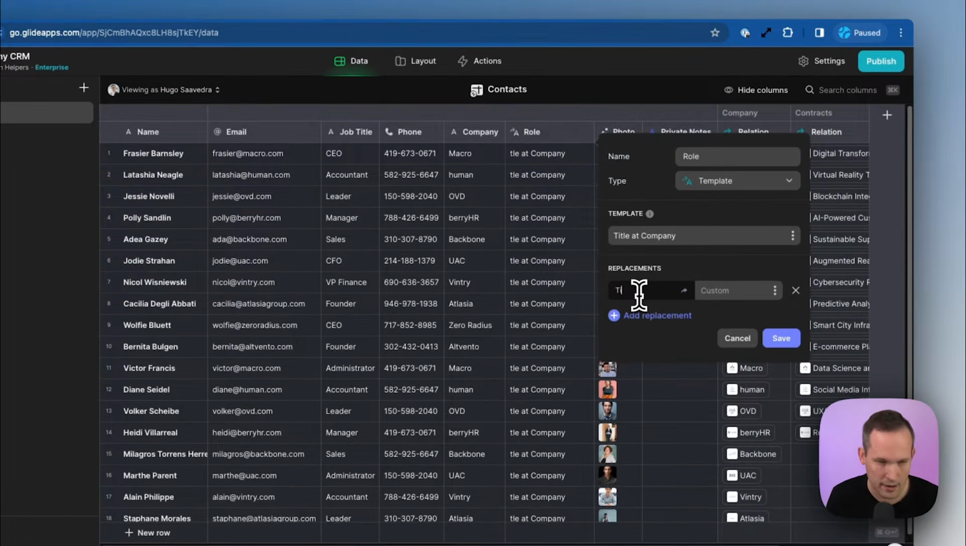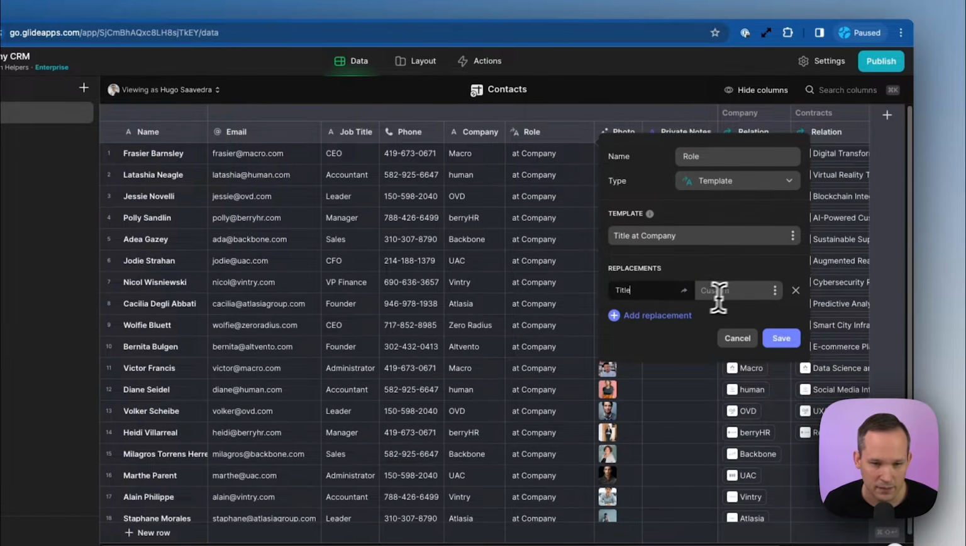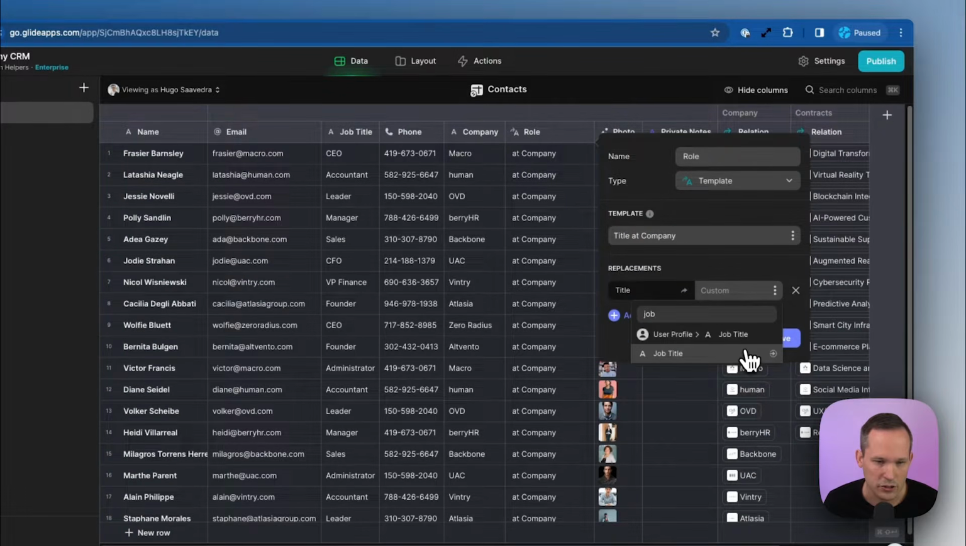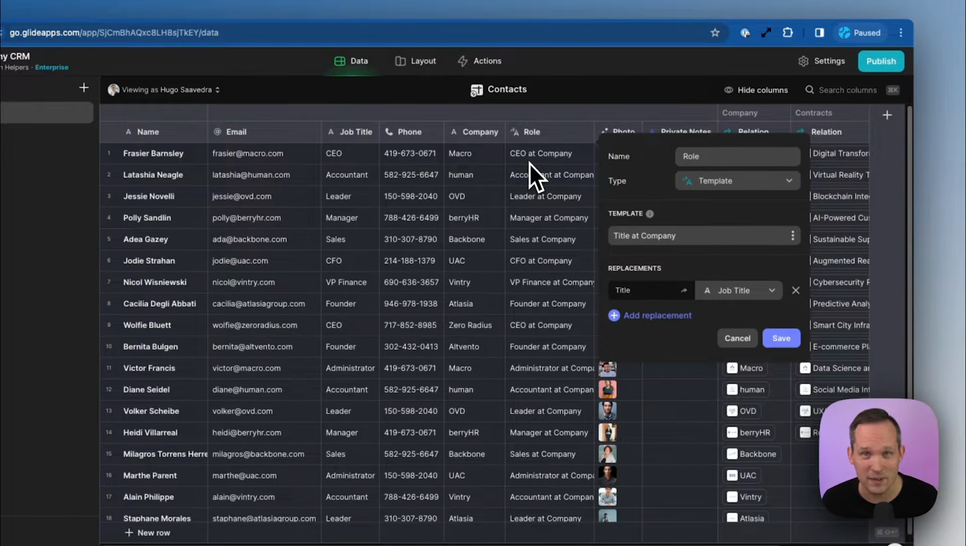So we're going to replace the title, and that's going to be fed now by, we can choose the value for the job title. So we could search for that, select job title. And what's nice is that you can see this updating in real time. So you'll find out really quickly if you're doing the right thing or the wrong thing, because you can see what's showing up.